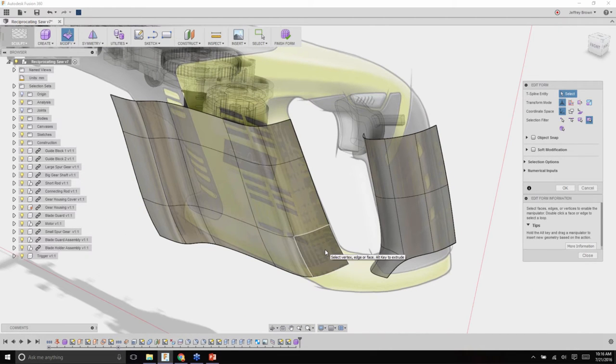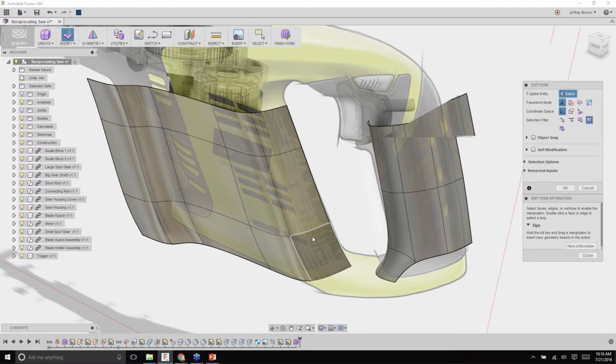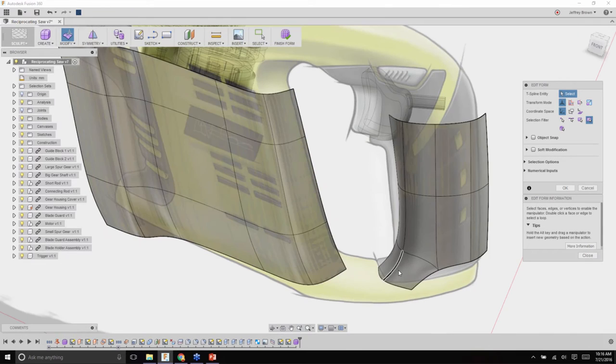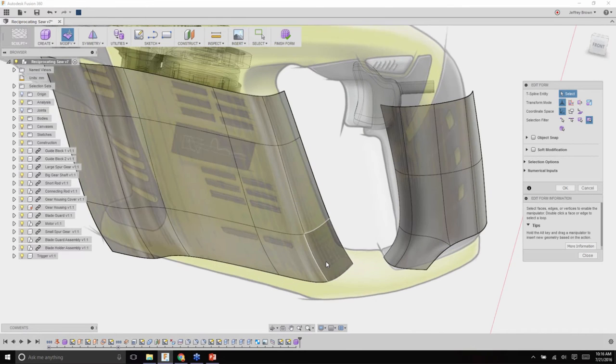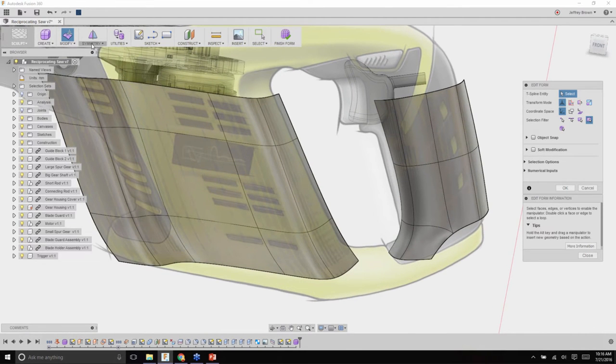I mentioned T-splines is the name of the engine that powers this, and here's what's so unique versus other subdivisional modelers. In a typical sense, if I wanted to subdivide a surface like this, because I've got two surfaces I'm trying to blend into one, in a typical subdivisional tool like you see in most other industrial design programs, what you have to do is if you want to divide something, you have to globally subdivide it.